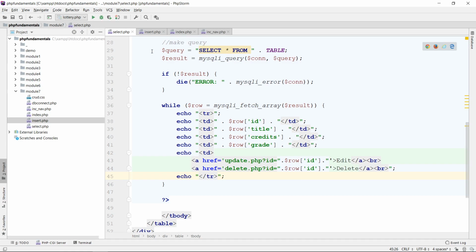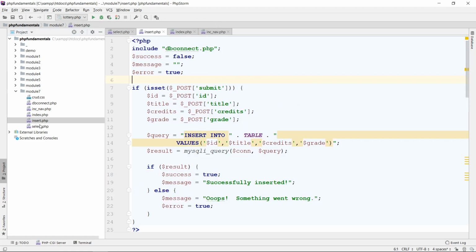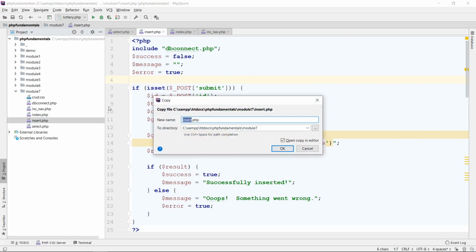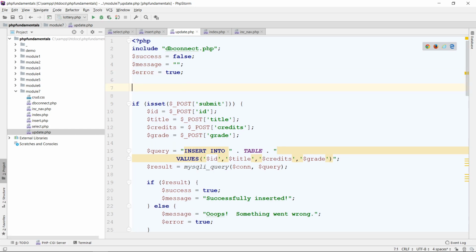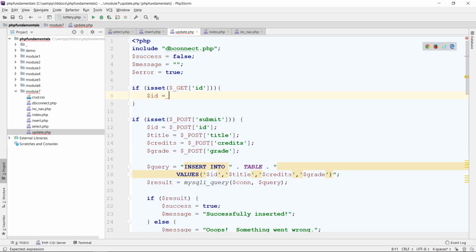Now for the edit, I'll probably just use the insert and make a copy of that, copy paste, and call this update. All right, so for the update, we're going to need something similar here. And let's see, we need to remember when the data comes in, do the GET. So we want to get the ID from the GET object. So I want to say if the GET is set, the GET takes the ID. If that is set, then go ahead and get the ID from that GET.